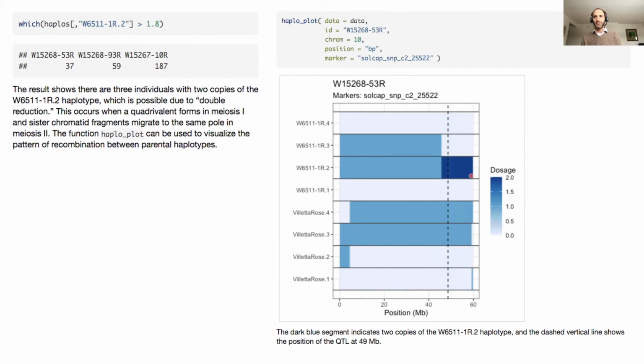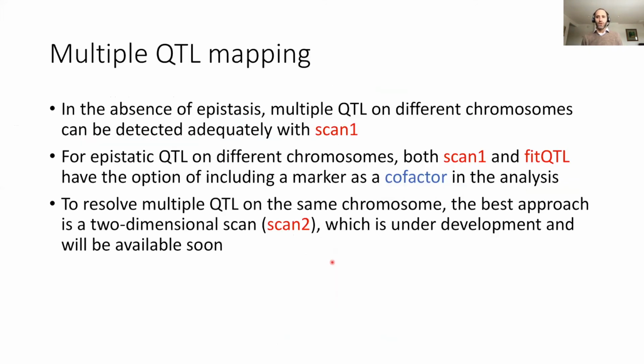So this is the location of that QTL. And sure enough, we can see that there's this dark blue segment. This particular individual appears to have inherited both of the sister chromatid fragments for that particular haplotype. So if all else looked good about that clone, that would be one that you'd want to use as a parent, because it would be increasing the frequency of that desirable haplotype in your population. So that's the end of the basic workflow that you can do with the package right now.